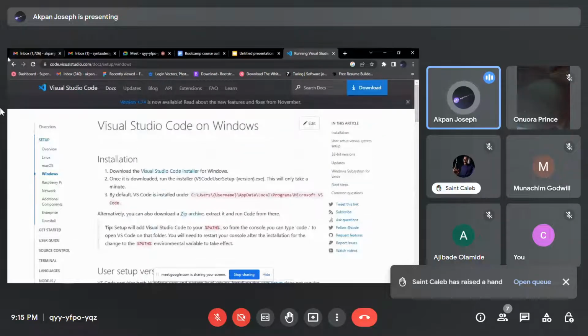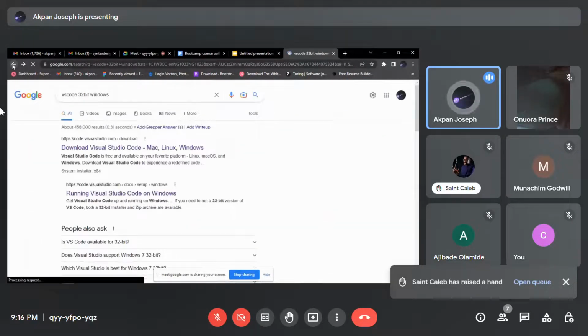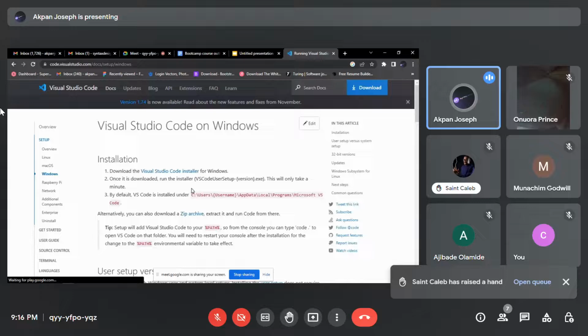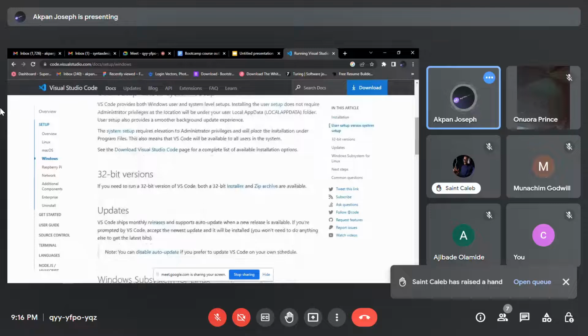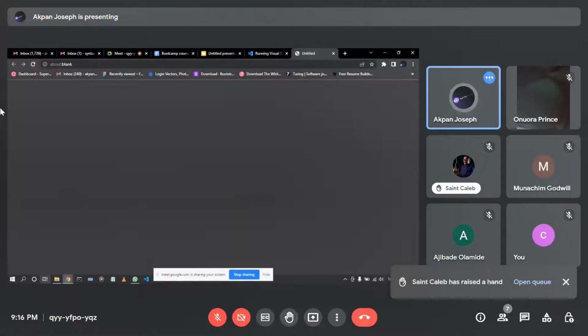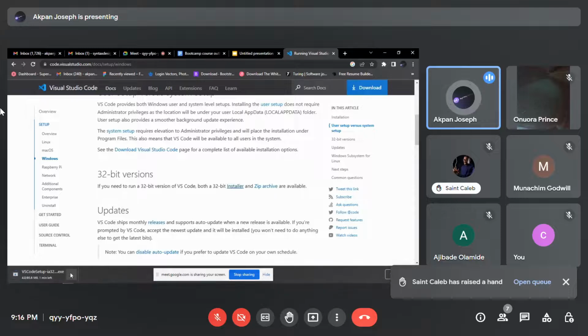Let me go back through the process again so you see what I did. When you type VS Code 32-bit Windows, click on this second one, where my cursor is: Running VS Code on Windows. Now scroll down. If you are using a 32-bit operating system, this is for 32-bit. You see the 32-bit version, right? Click on this installer. If I click on this now, it will start downloading. So I will pause it because I'm using a 64-bit system, so I don't need to install this for 32-bit. Are you guys following me?